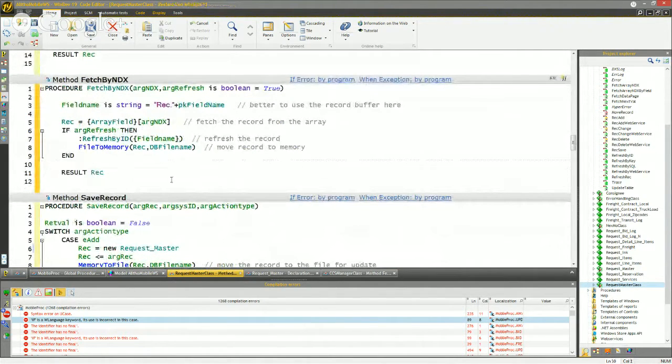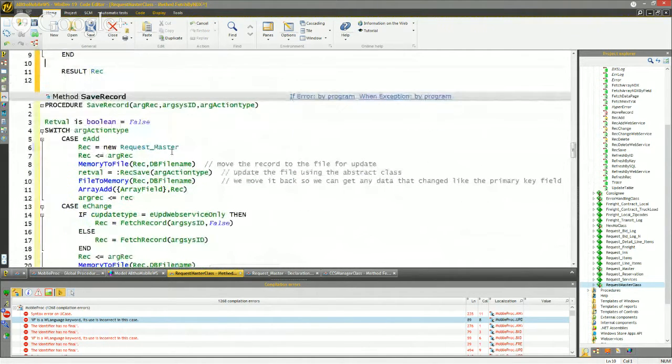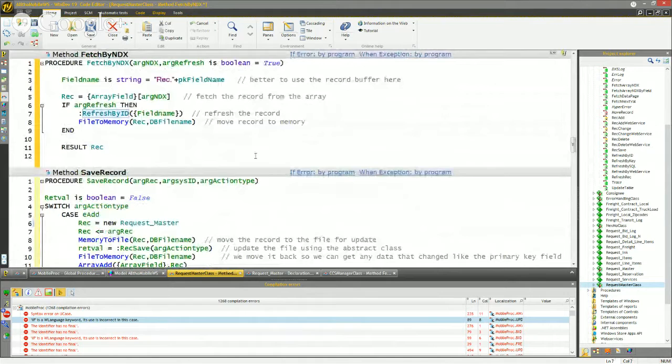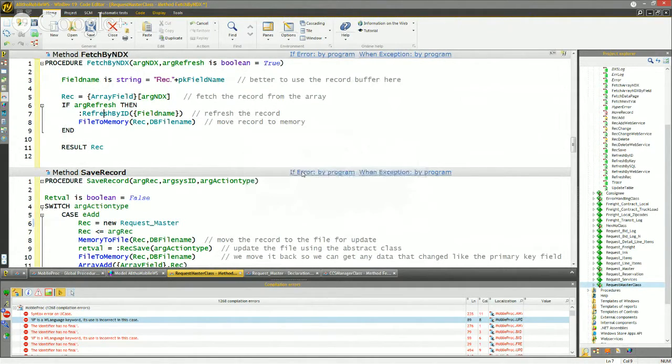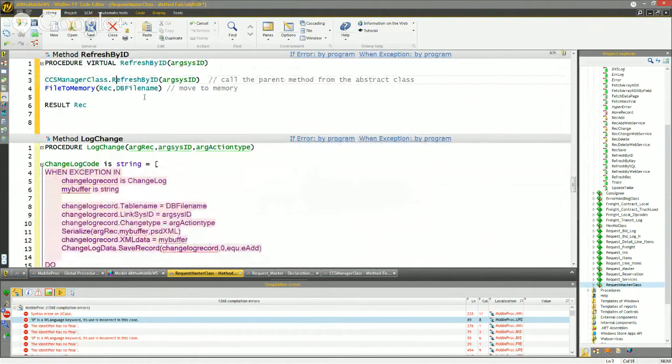Okay, now here's where we get into it. The refresh by ID, as an example, that is inside the CCS Manager class. If I hit F2 right there, you can see it pops up with two different ones. That's because I overloaded this system. So if I go to the Record Manager class here, you can see where I call it directly to the CCS Manager class to do the refresh. The file to memory and the memory to file is what you can't do inside the abstract class, but I can do everything else.